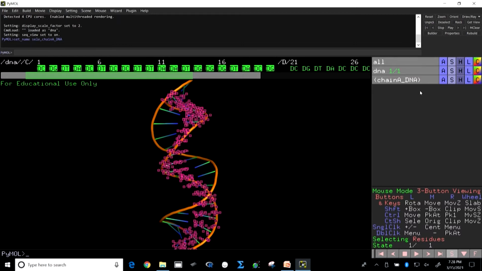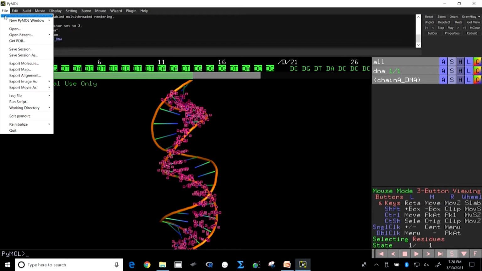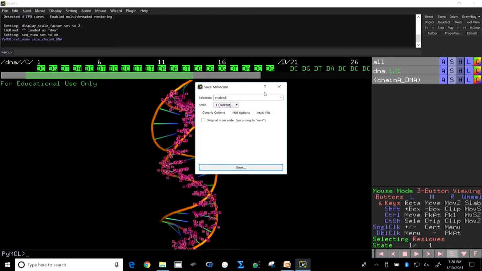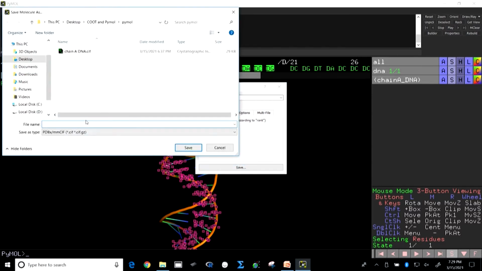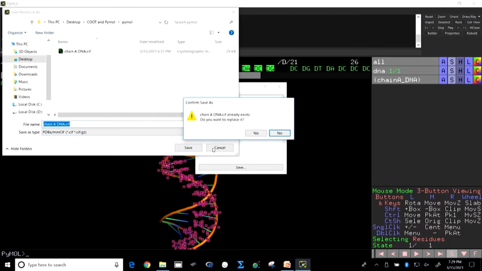So, you save here. The beautiful option which PyMOL is providing you is that you could go to file and look at the options where you could do the export molecule. When you look at export molecule, you see your selected chain A underscore DNA is also there, and you save it. So, you name it as chain A DNA and you save it.